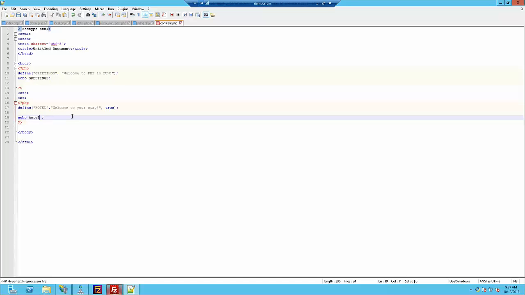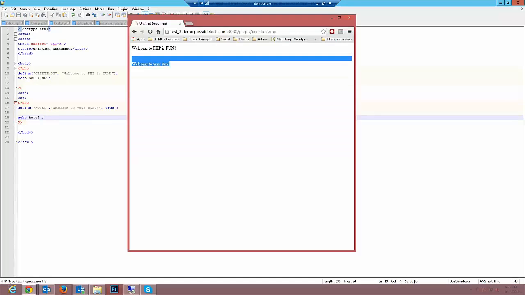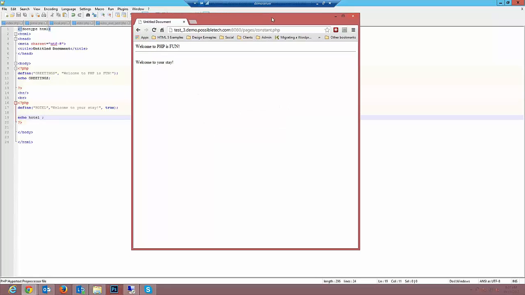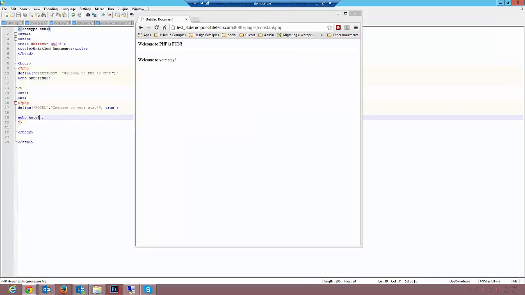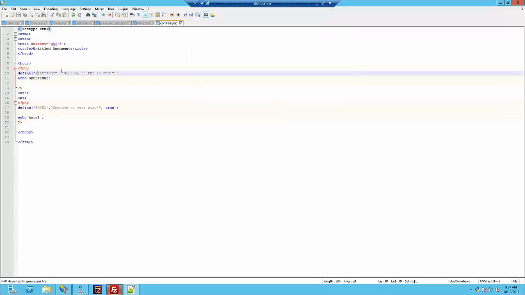A lot of people struggle with this. They don't grasp this in the beginning. So I'm just going to hit refresh here, and you can see that it's working great. So that was basically looking at constants: defining a constant by creating a name for the constant, then giving a value to the constant. And then we also had a look at defining a constant with a name, creating a string with it, and at the end defining if it's case sensitive or insensitive. So that was constants. Next thing that we're going to have a look at is PHP operators.